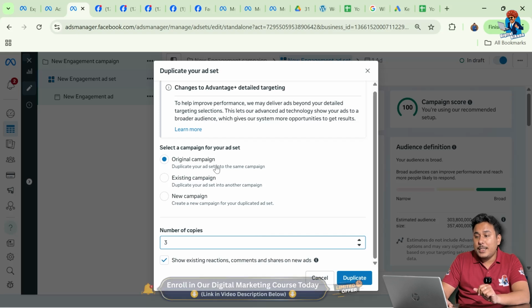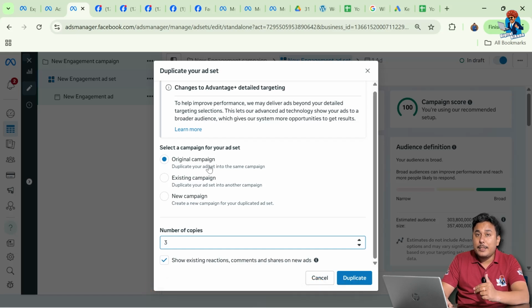It is asking me whether I want to duplicate my ad set in the original campaign, or in an existing campaign that is already created and is another campaign, right? And the third option is a new campaign, where you create a new campaign with this particular ad set duplicated in that new campaign. No, I just want this ad set to get duplicated in this original ad campaign.